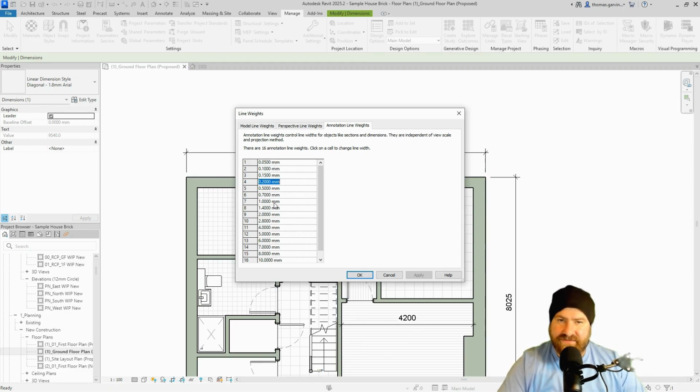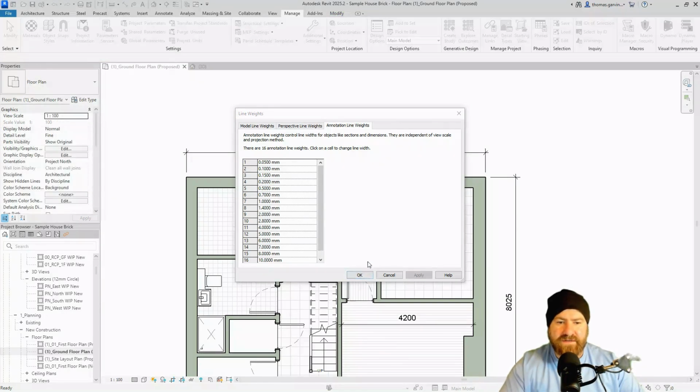Now, you could change these values, and it'll change for your annotations across the board in your project, okay? And if it's in your template that you're changing it, it'll change for all future projects from that template. Now, that's fine. You can do that, but just make sure you know what you're doing first, okay? Okay, we'll just cancel out of this then, okay?